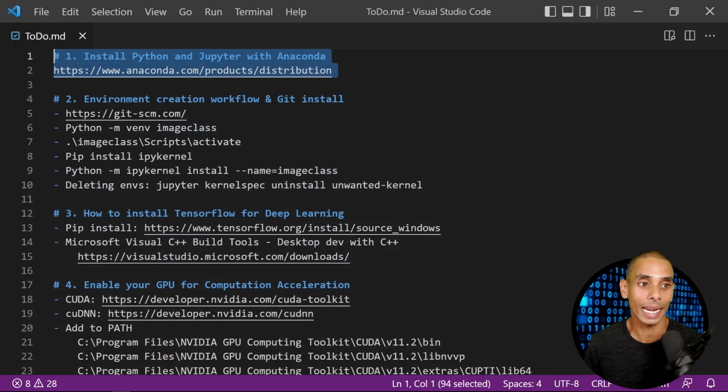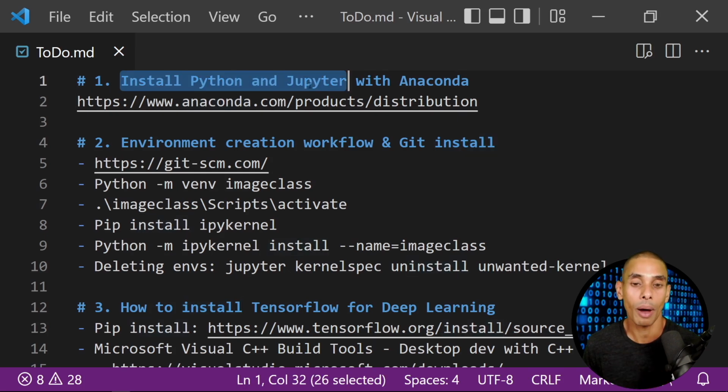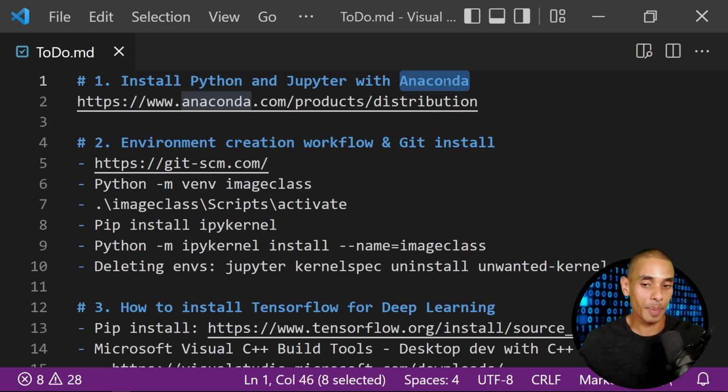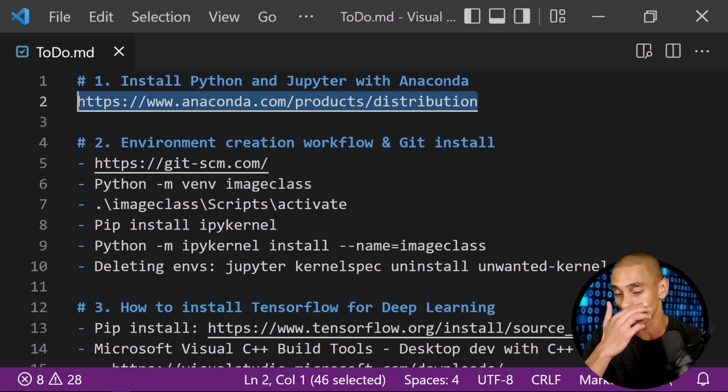Now, if we take a look at our to-do list, step one is exactly that. So we are going to be installing Python and Jupyter using Anaconda. So Anaconda is a big package repository that contains everything that you need in terms of getting started with data science, deep learning, machine learning, all that good stuff. So we can actually just go to this link here, and I'll make this entire to-do list available through GitHub as well.